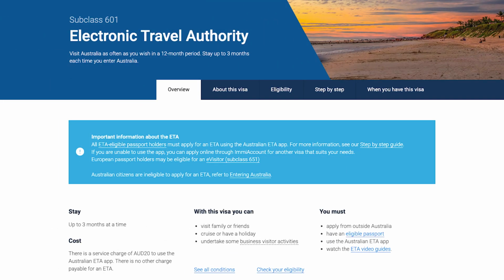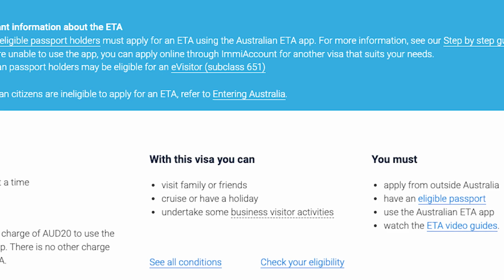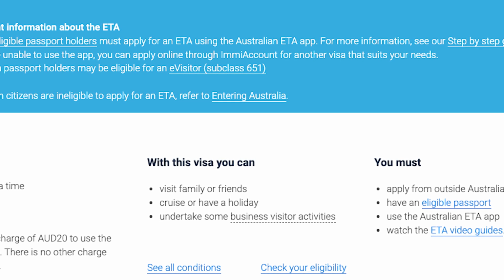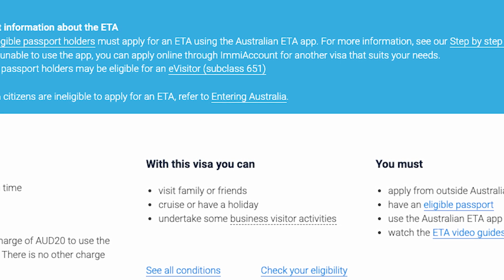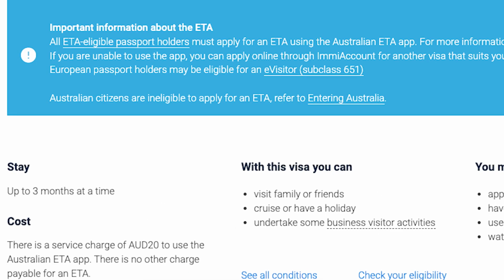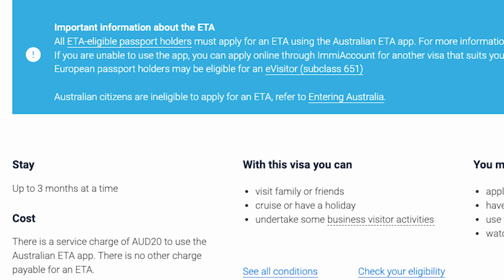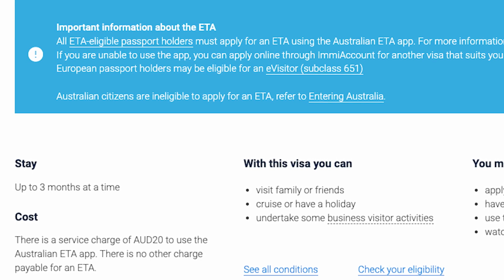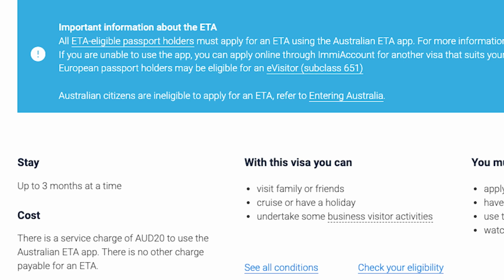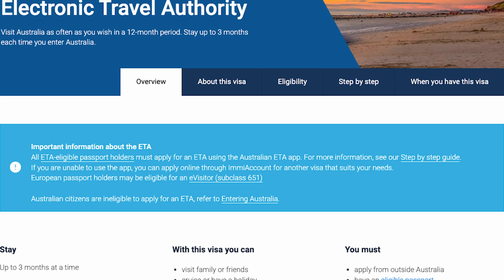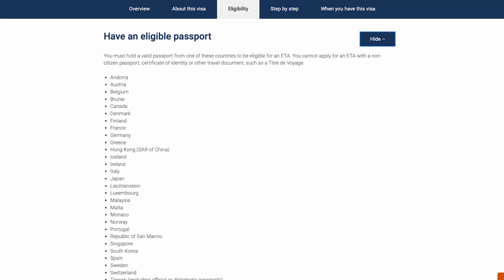So, according to the Australian immigration website, with this visa, you can visit family or friends, cruise or have a holiday, or undertake some business visitor activities in Australia as often as you wish in a 12-month period, but stay up to 3 months each time you enter Australia. In terms of the cost, there's a service charge of 20 Australian dollars to use the Australian ETA app. And the good news is that there is no other charge payable for an ETA. Importantly also, all ETA eligible passport holders must apply for an ETA using the Australian ETA app. And looking at the list of countries here, Malaysian passport is an ETA eligible passport.